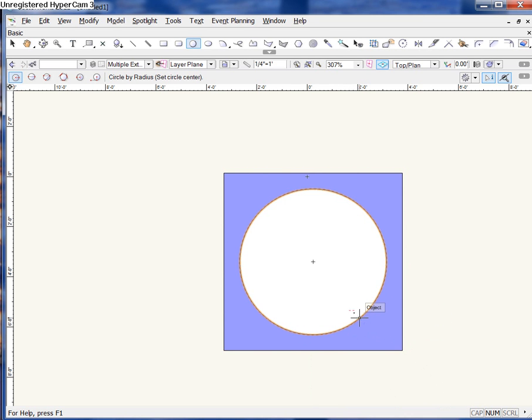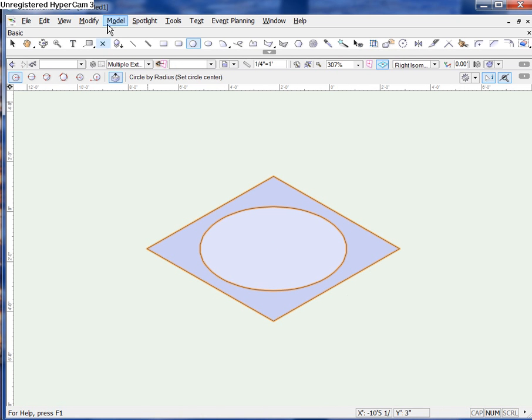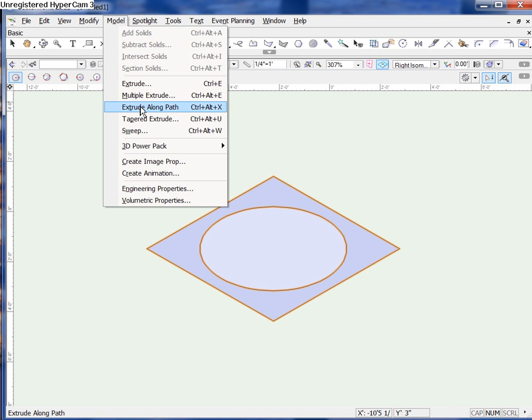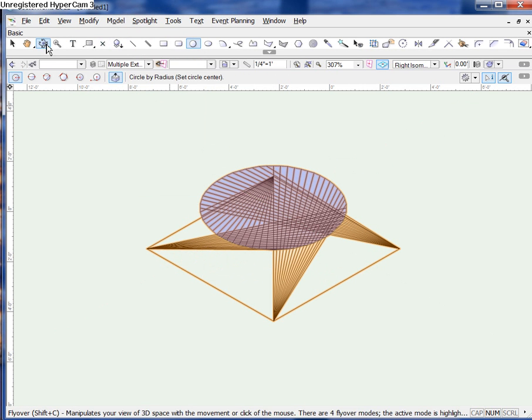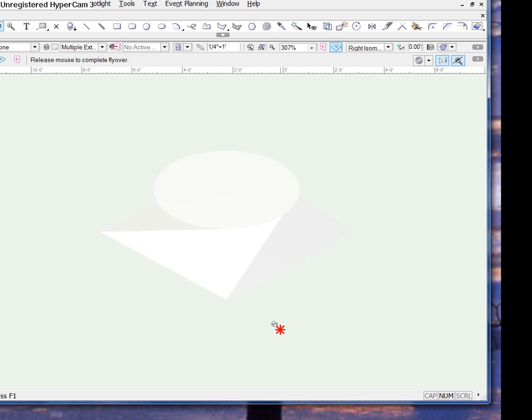I'm just going to select both the shapes at random, switch back over to the right view, and now I'll go ahead and do my multiple extrude. In fact, let me make that 2 feet so you can see a little better what's going on here. Switch over to OpenGL. Now that's a cool shape. It's not at all what I wanted.